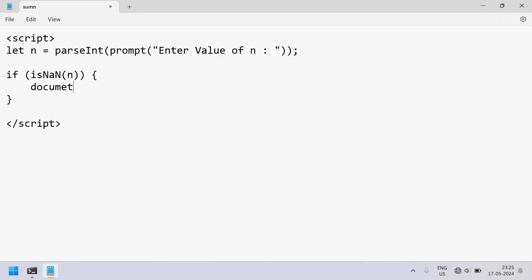So let's use document.write. This is document.write, and you can also use console.log or console.error in order to print the error message. So I am using document.write for the demo purpose. So what we have to print is, let's say, you entered invalid number. Yeah, so this is the error message. So let's end with a semicolon.